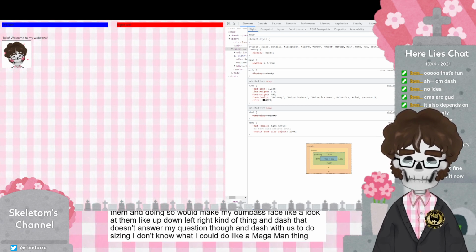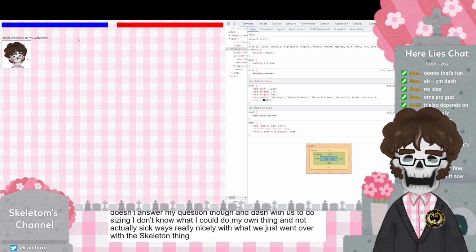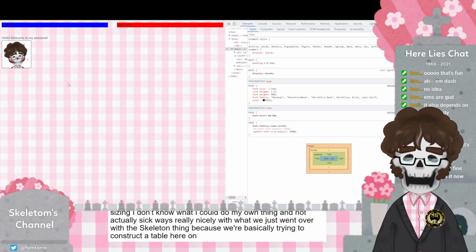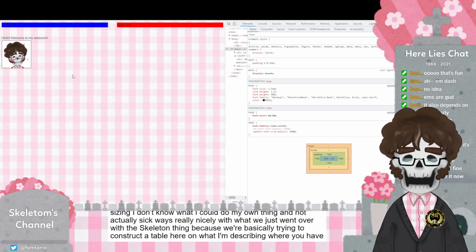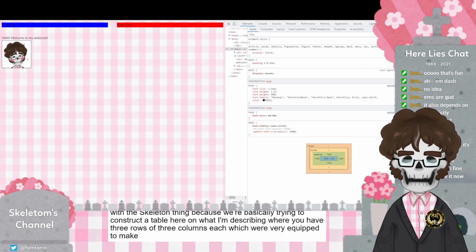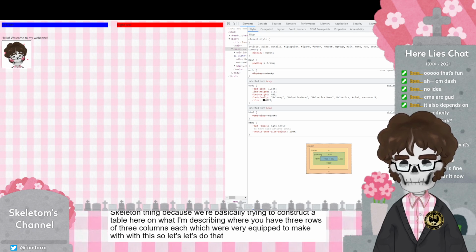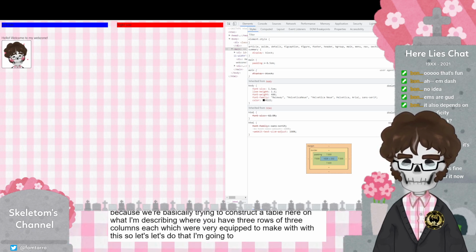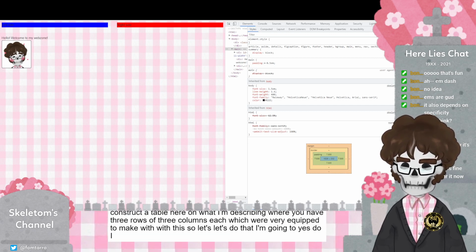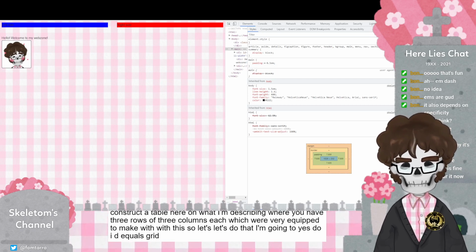And that actually segues really nicely with what we just went over with the skeleton thing, because we're basically trying to construct a table here on what I'm describing, where you have 3 rows of 3 columns each, which we're very equipped to make with this. So let's do that. I'm going to give it ID equals grid. Let me tab back to VS Code.